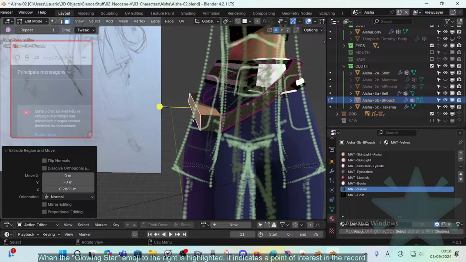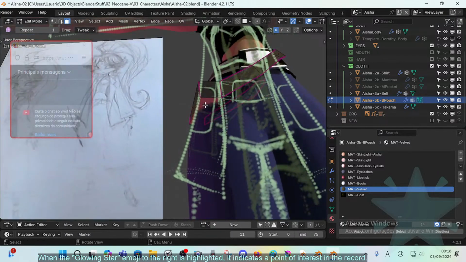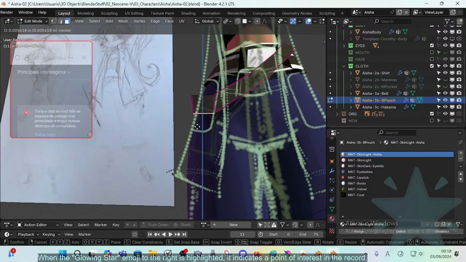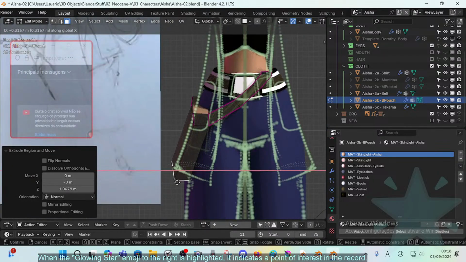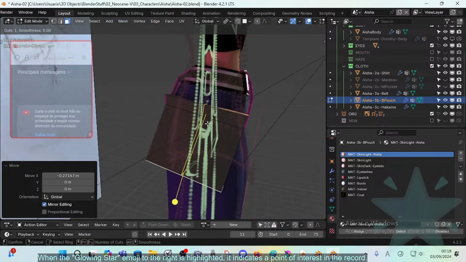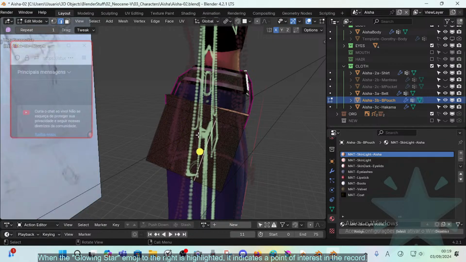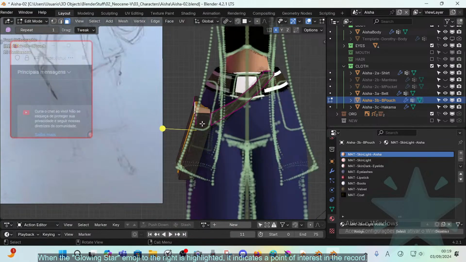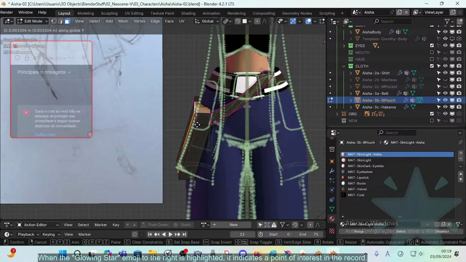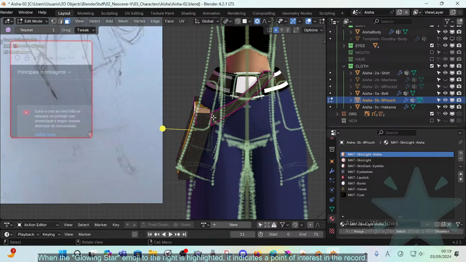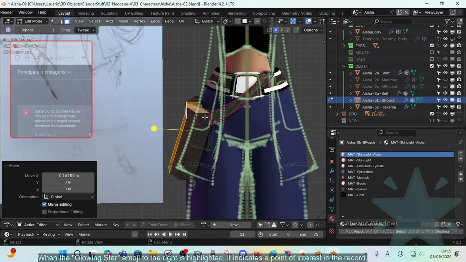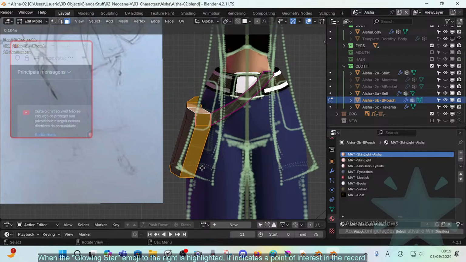Extrude this, then extrude this. Make something like that. Let's respect the curvature here, proportional editing. Smooth this out, maybe.